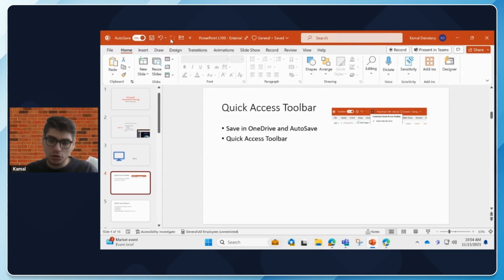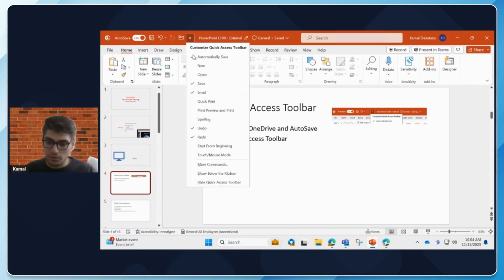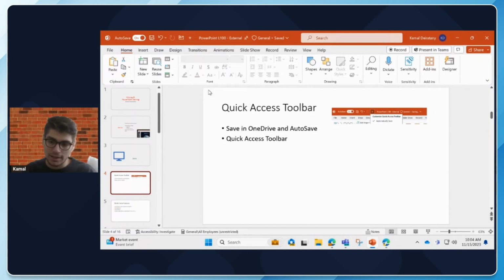There's the save, undo, redo. But what if you don't like these buttons? You don't use them. Why are they taking space? There's that arrow, Customize Quick Access Toolbar. I know you can do it from the options, but you can do it really quickly here. And my favorite is email. I'm going to remove it and add it again.